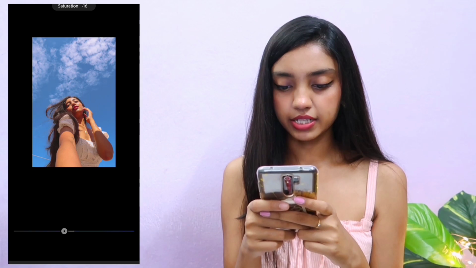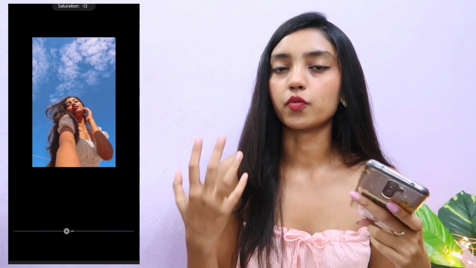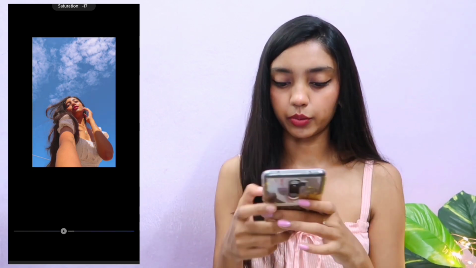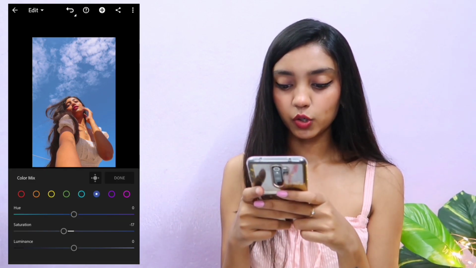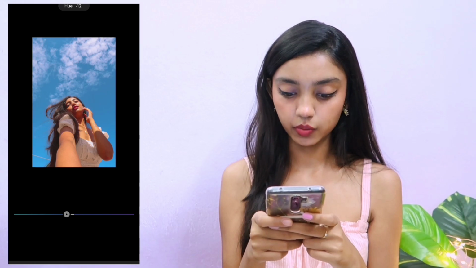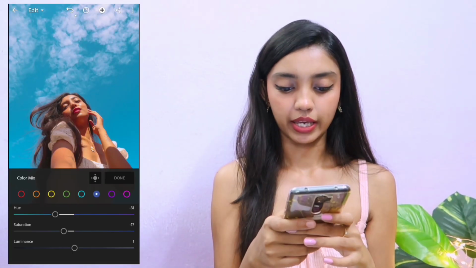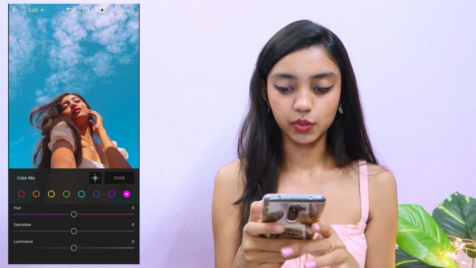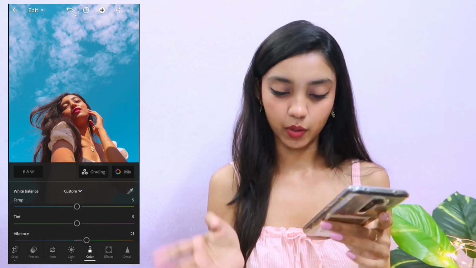I'm decreasing the saturation a little. As I said, I don't want everything to be that vibrant, you know. We have to balance everything now. And I'm increasing the luminance a little. And I'm gonna decrease the hue. I want the sky color to be a little teal blue sort of a color. Okay, there's no other color in this picture, so we are done with the color tab also.